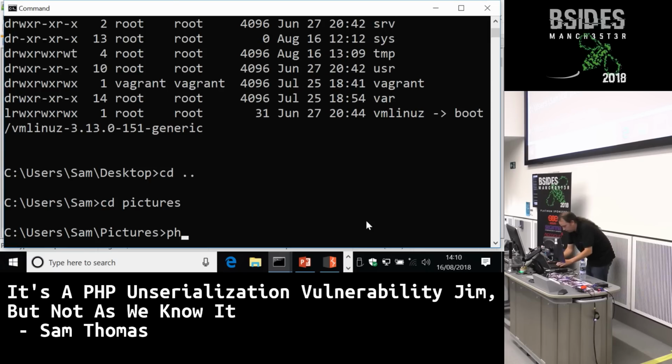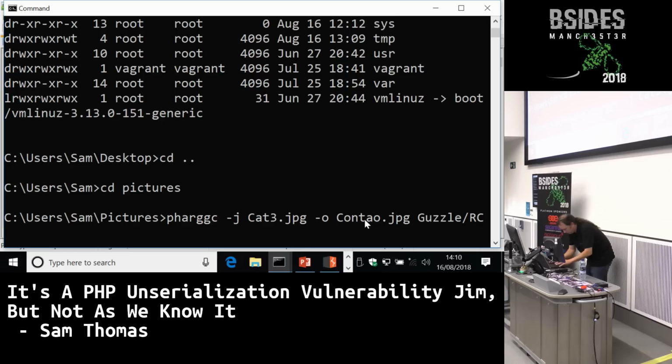So we need to generate a payload again. And we'll try catting /etc/passwd this time.